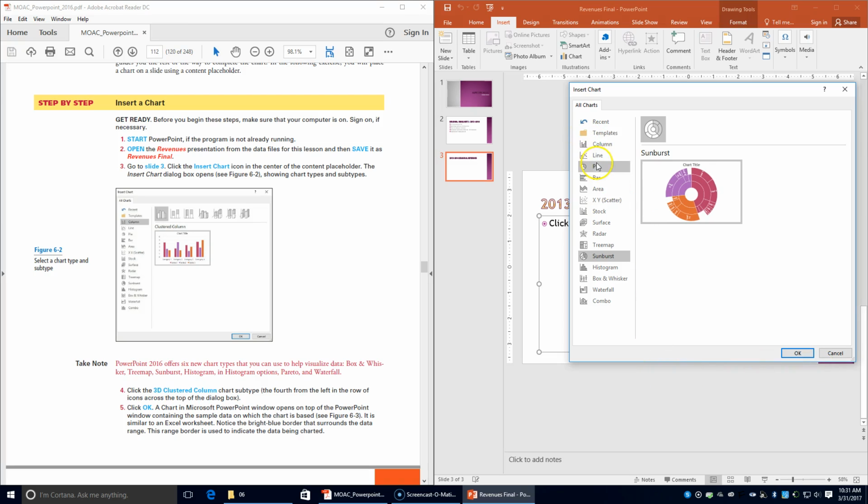Okay, it says to click on the 3D clustered column chart. So I have to click on column over here, and then I'm going to click the 4th one over. Okay, and then it says click OK.